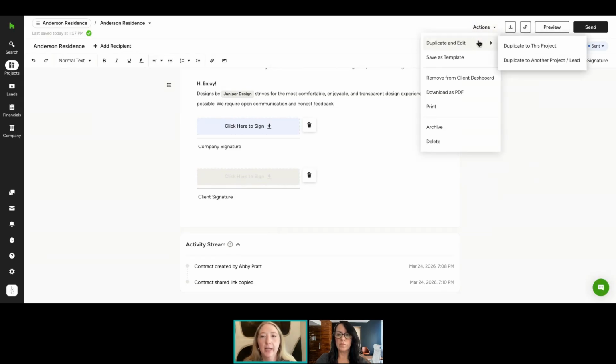So you can duplicate this. If you want to duplicate this contract out to another project, save it as a template. Once you do it once, you don't want to have to repeat work, right? So when you save that initial contract as a template, you can use that over and over again on future projects.